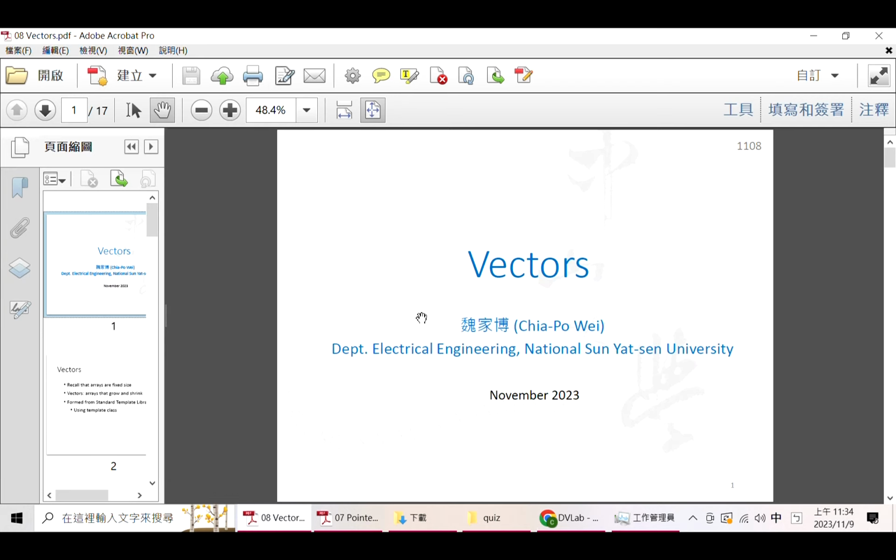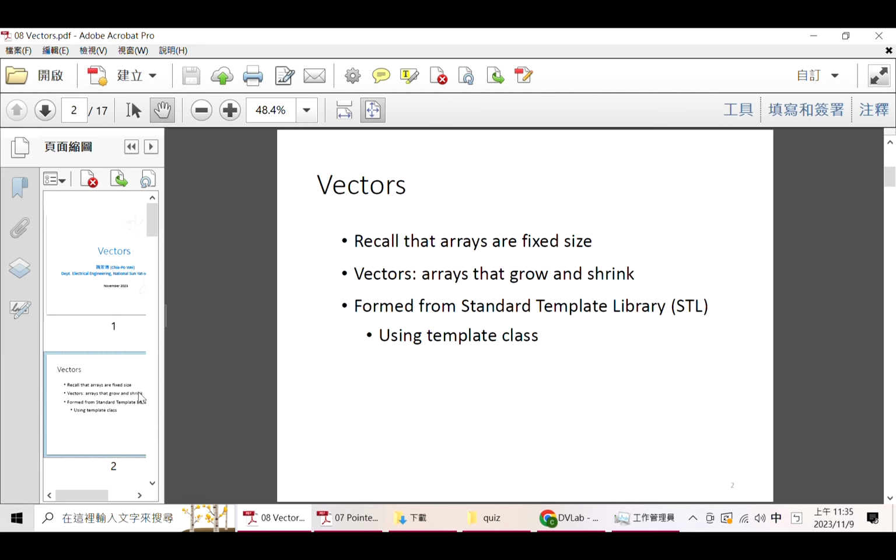And let's see the contents of this chapter. Vectors is a library. This is a data type defined in the standard template library.